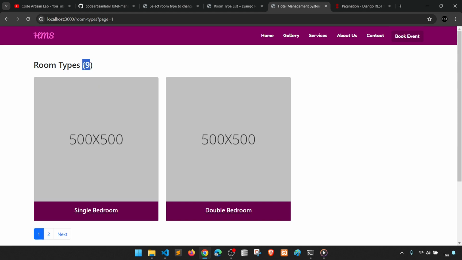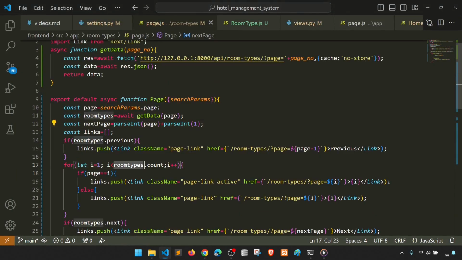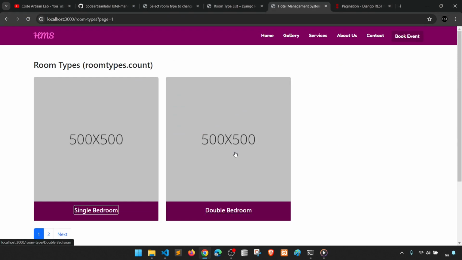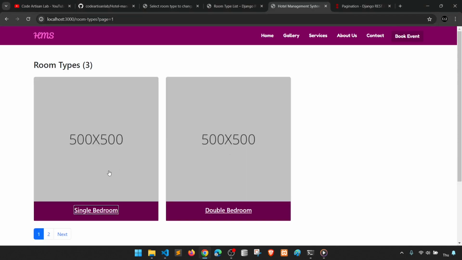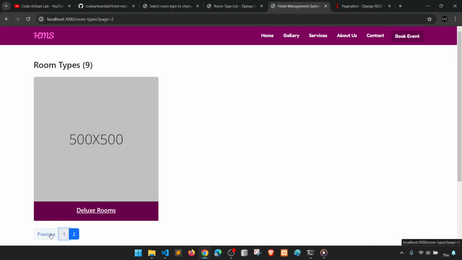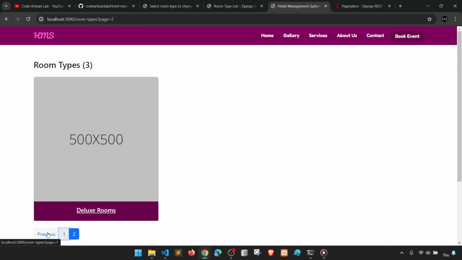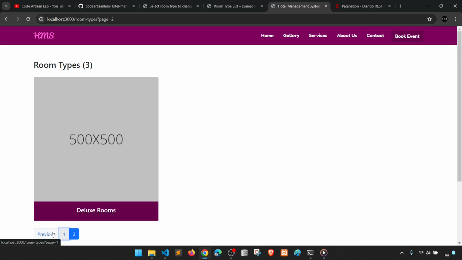And one more thing, let's show the total count here. So where is that? Room types dot count, right? And here we have, sorry, correct. So total results is 3. This was not refreshed, which is why it was showing 9. Okay, so now we are done with the pagination.